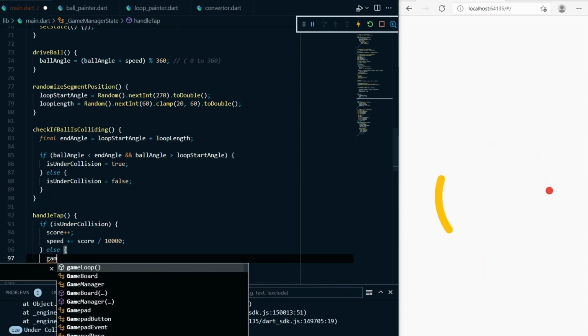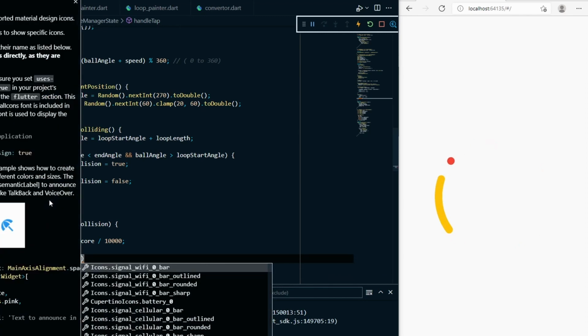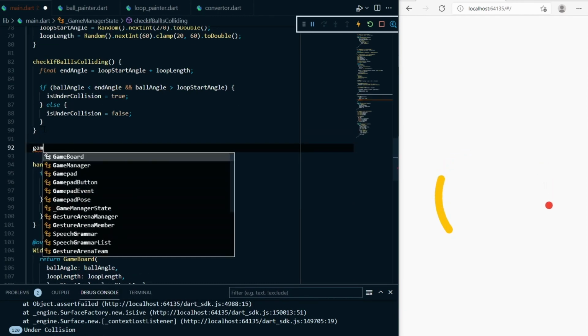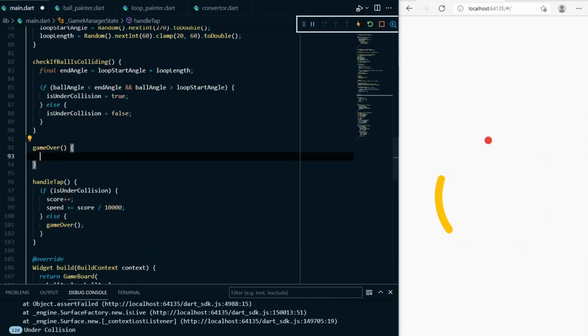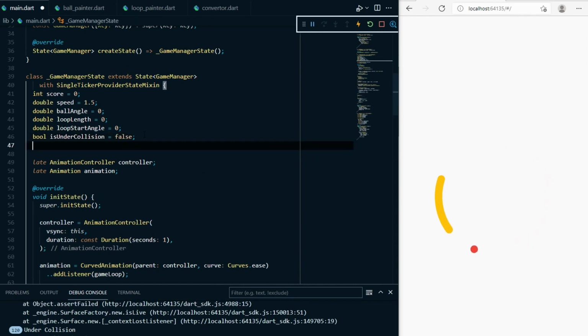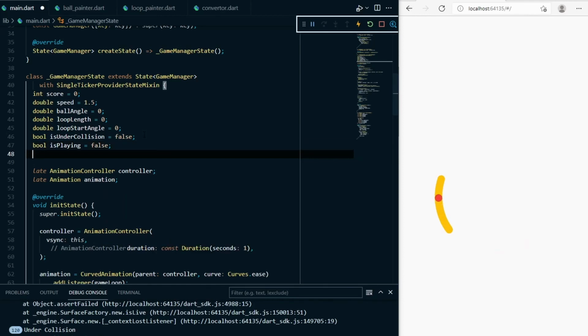Now, if we tap when the ball is not under collision, we just want game over, so we have to create this method. First of all we have to create some flags here: boolean is playing, that is if the game is running, and boolean is game over, which should not be true initially, so we want this one.